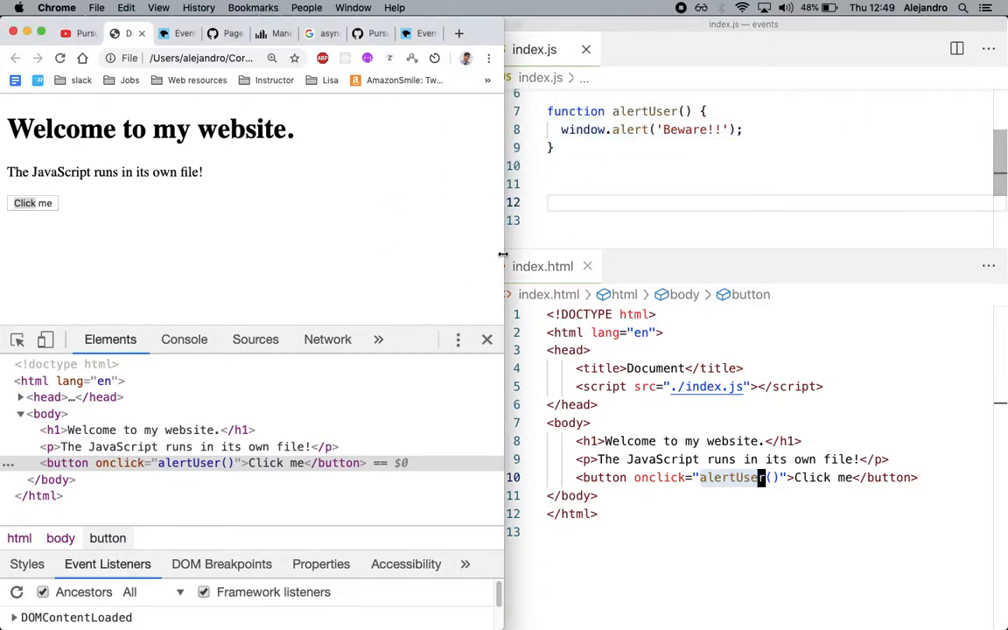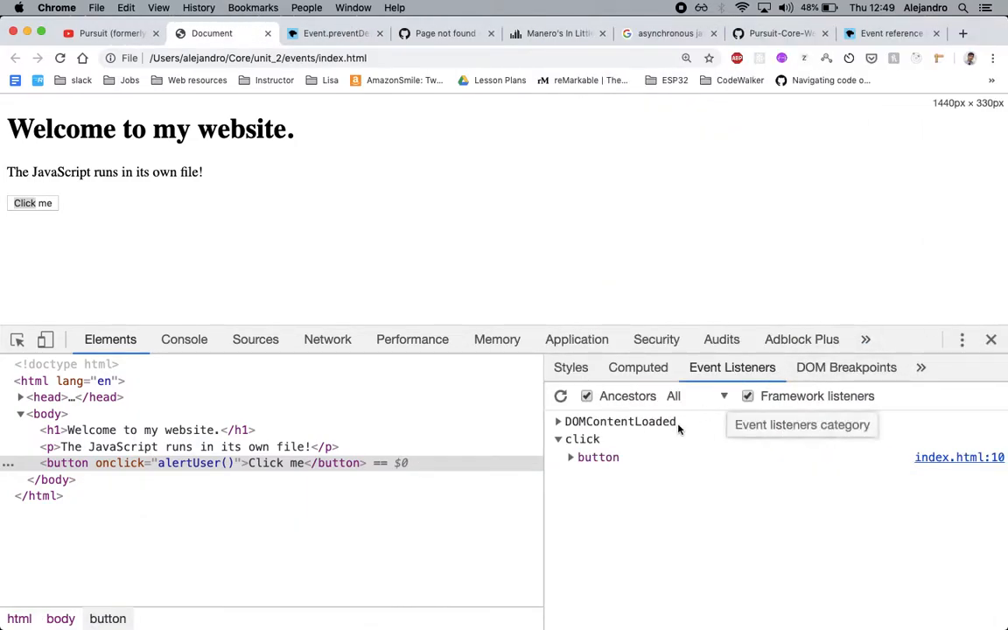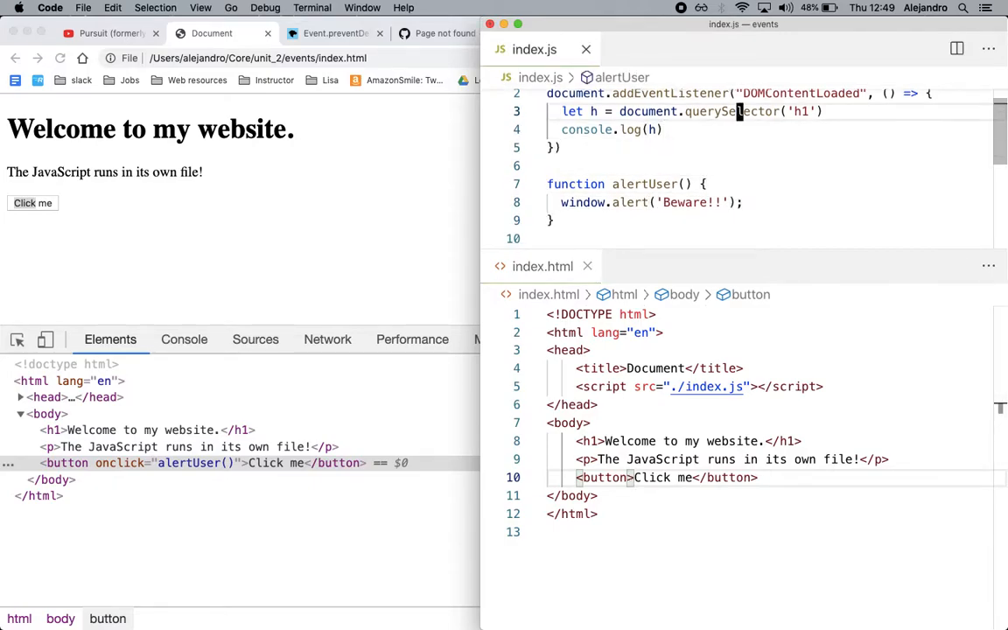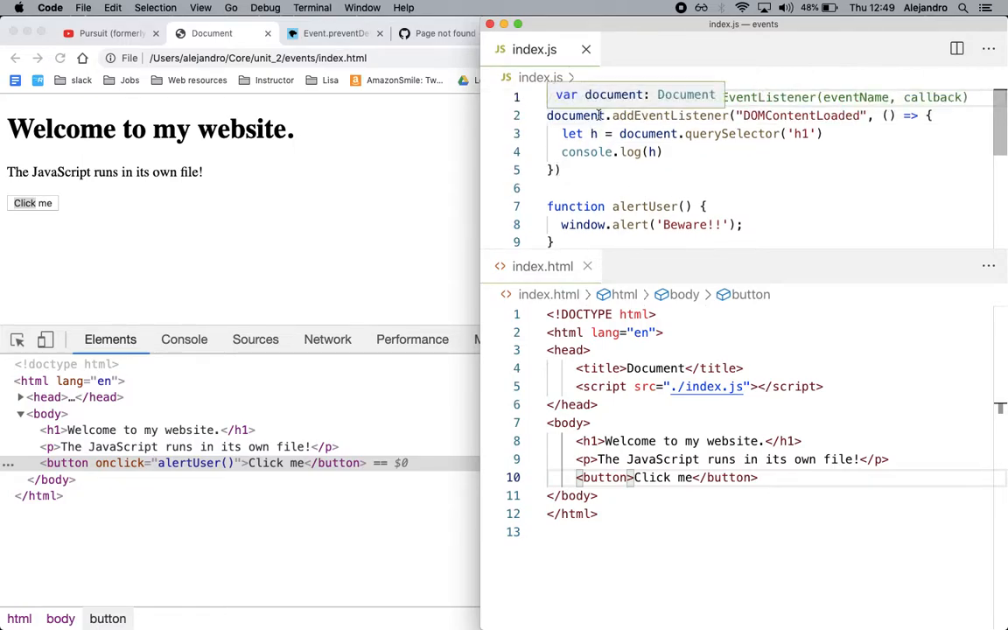I just wanted to show you that because once we add the event listener, not with the onClick attribute but rather with addEventListener, we should still be able to see it popping up here. Okay, let's do it with addEventListener now. So I'm going to remove the onClick from here. And then I want to do the same thing that I did with document.addEventListener. This is all the same format.